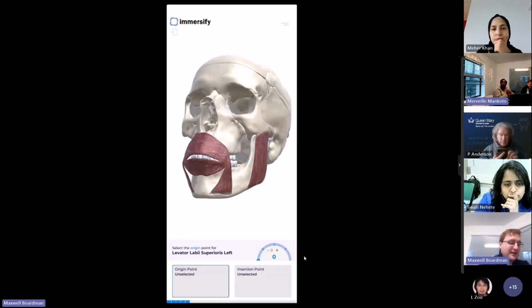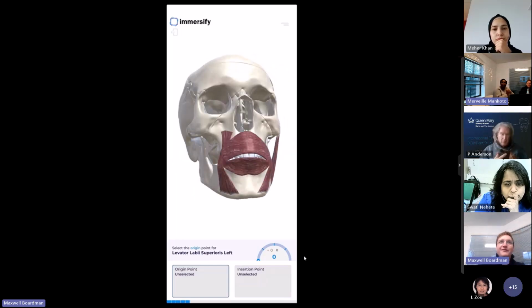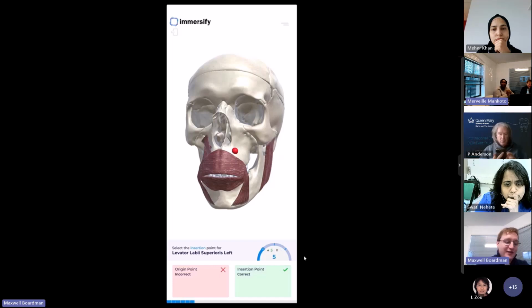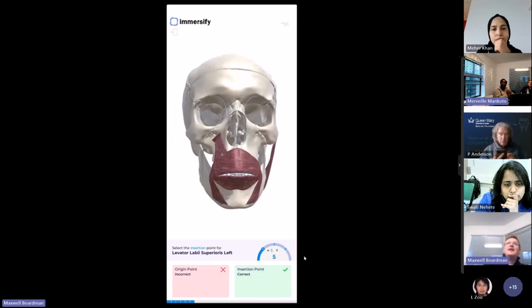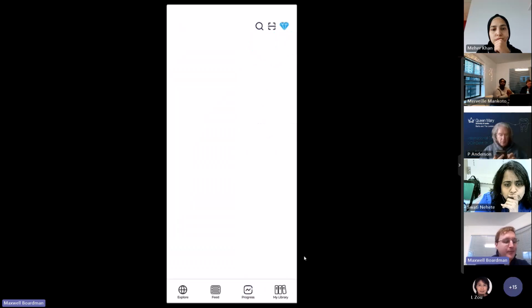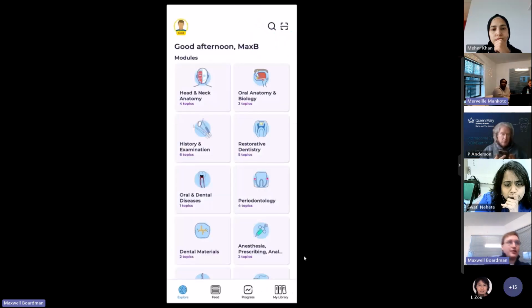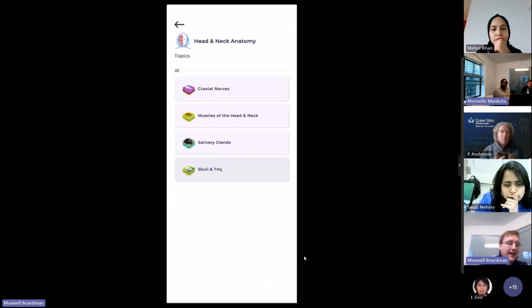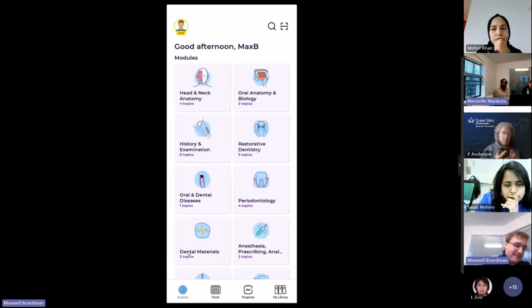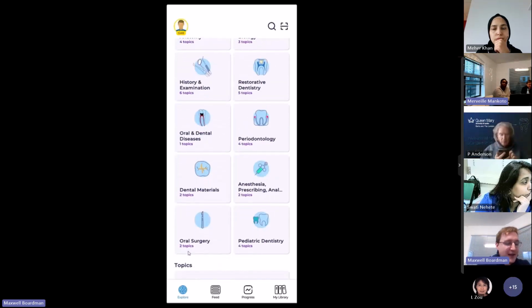It can be very difficult to learn old Latin words and try to give them perspective and context. But with these gamified simulations, it can be a lot more engaging and easy for you to understand. But that's just one. I've just gone through a little bit of muscles of the head and neck, but there are so many different topics in the platform. Cranial nerves, which is a really difficult subject. There's a lot to visualize there.